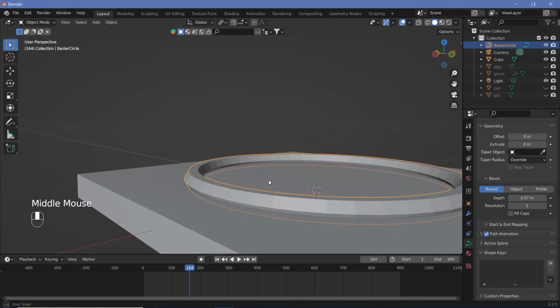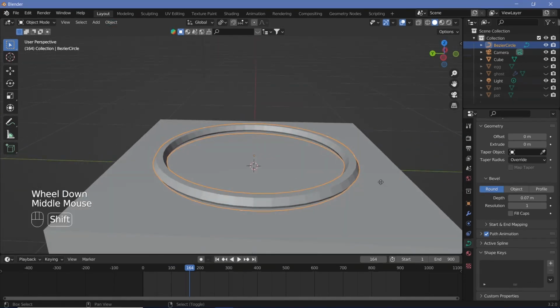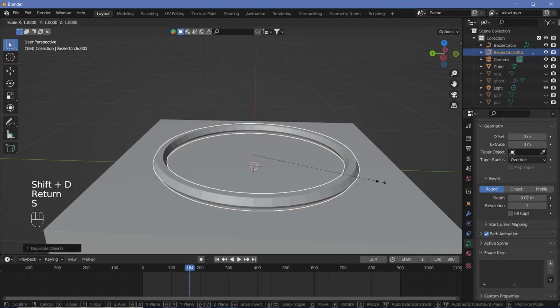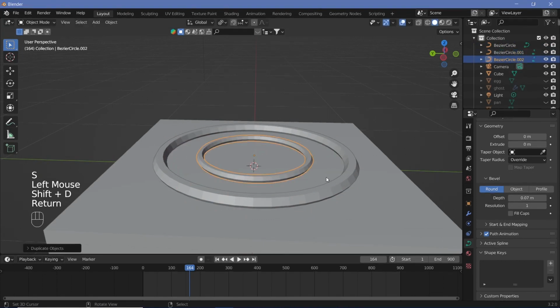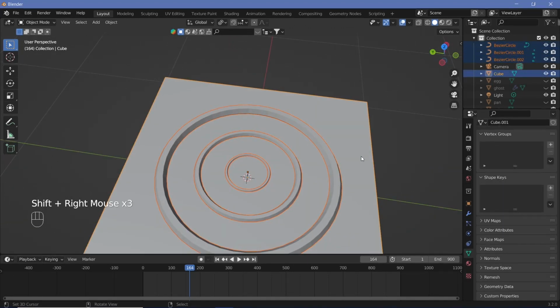Yeah, so Object, Shade Flat, and there we have one concentric circle, and then just Shift D, Enter, scale, reduce it, Shift D, Enter, scale, reduce it. And that's our induction oven. So not oven, but our induction cooker.